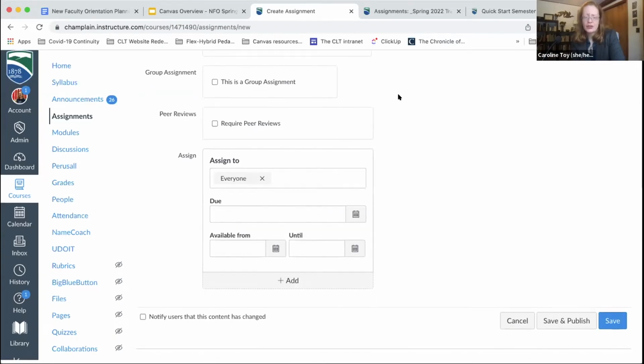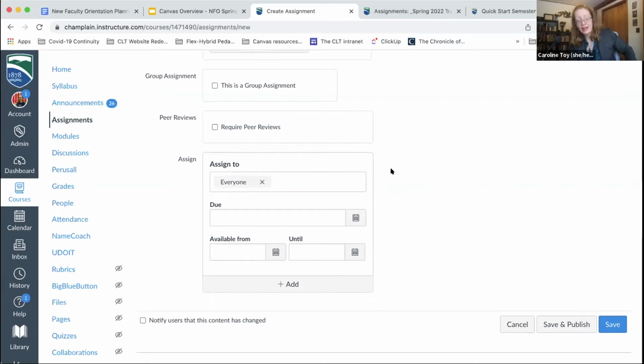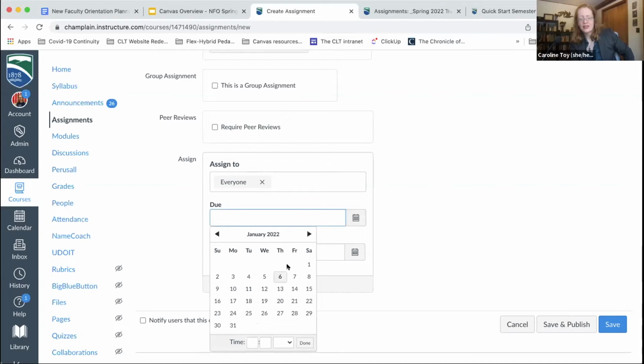We're going to skip this group assignment peer review stuff and look at this box down here that says assign. The basic function of the assign box is to set due dates. And so you want to click here on this calendar, and then you would just be able to say, this assignment's going to be due on January 28th, for example, and it will default to 11:59 p.m., but you're able to change that if you prefer.